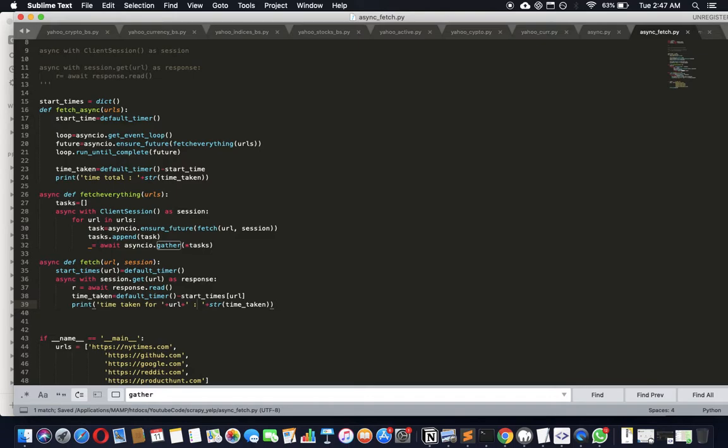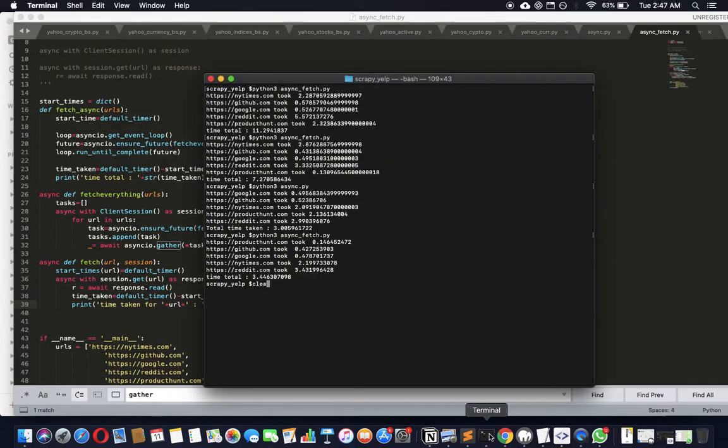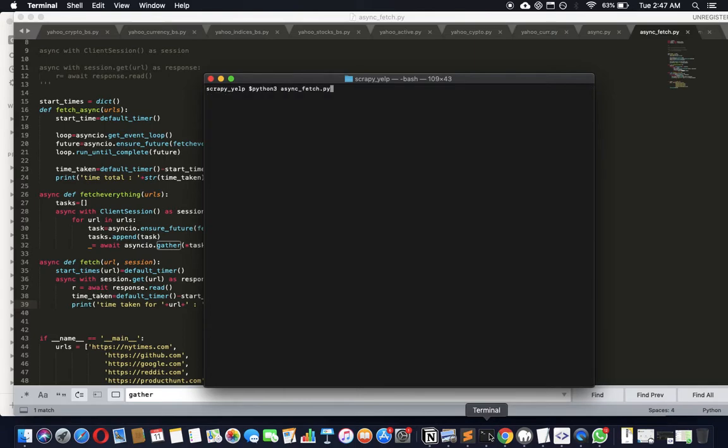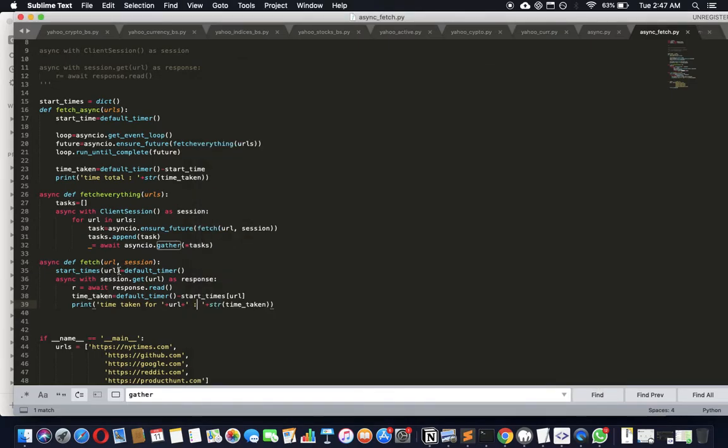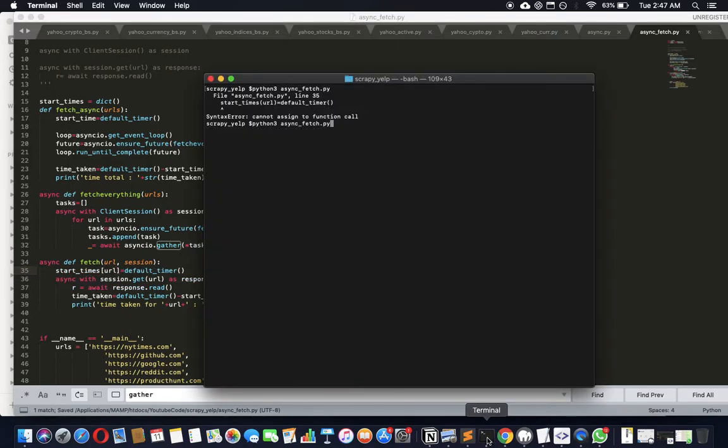Now let's run it and see what happens here. Just going to clear it and then run async fetch. Oops. Oh, sorry, it's a dictionary object. I shouldn't be doing that. I have to have a square bracket. It should be good to go.